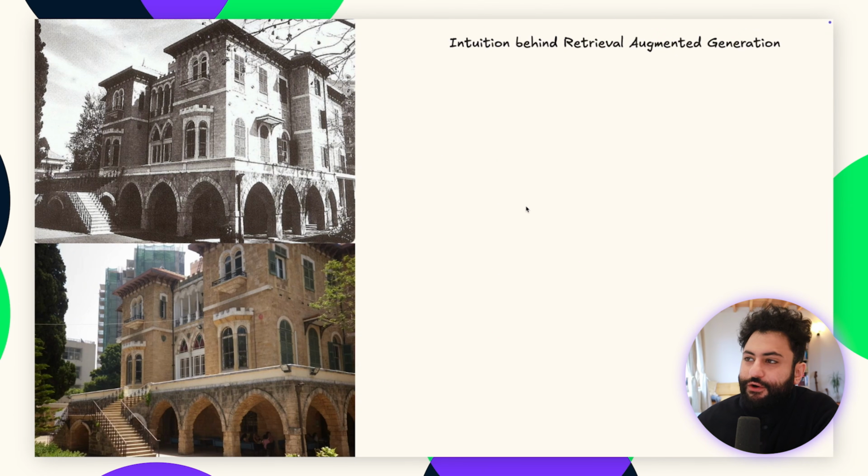So I have slides here just to give you a bit of intuition on the Retrieval-Augmented Generation process and really give a bit of an explanation of what Retrieval-Augmented Generation tries to do. So you see here on the left-hand side, this picture of actually the high school that I went to. I grew up in Beirut, Lebanon, and I went to the school called Lycée Abdelader, which is one of the oldest schools in Beirut.